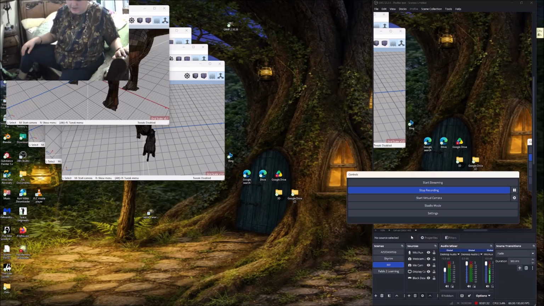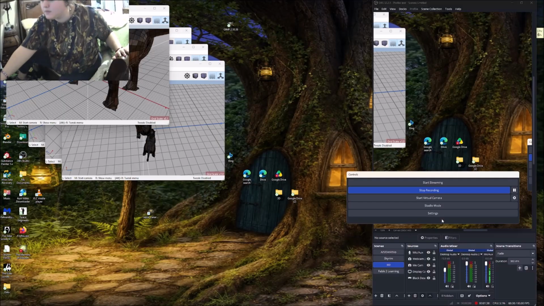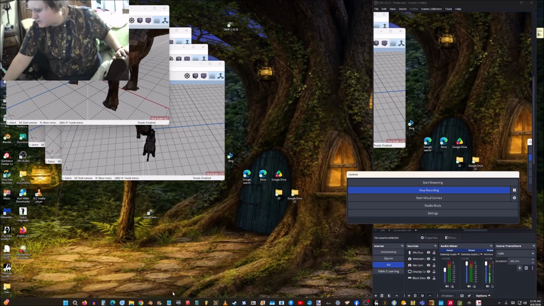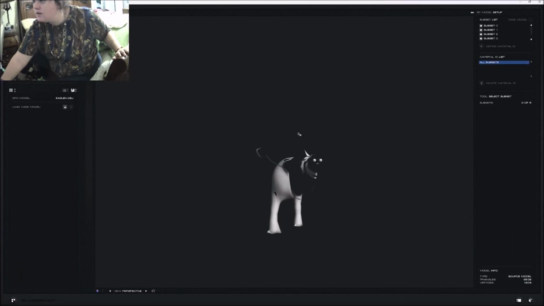So I was just thinking I was gonna see if I can load this up in the shader map. It's not saved, this one. Load source model.